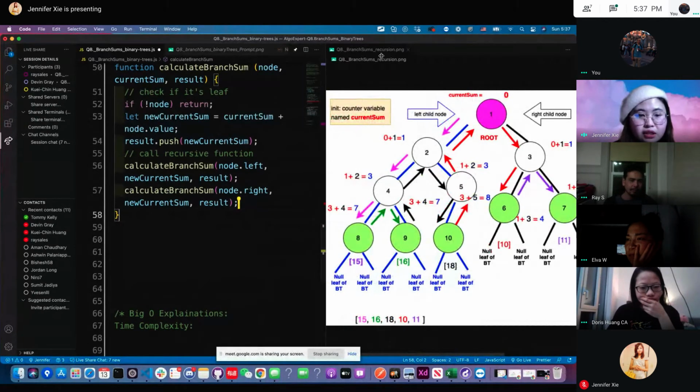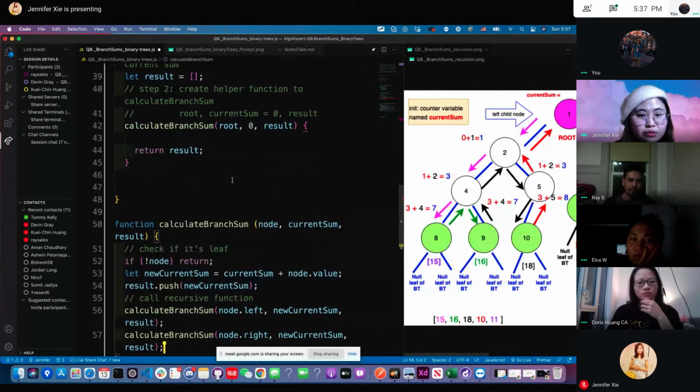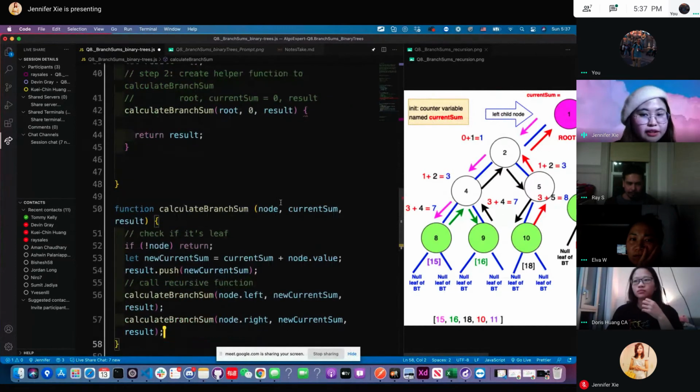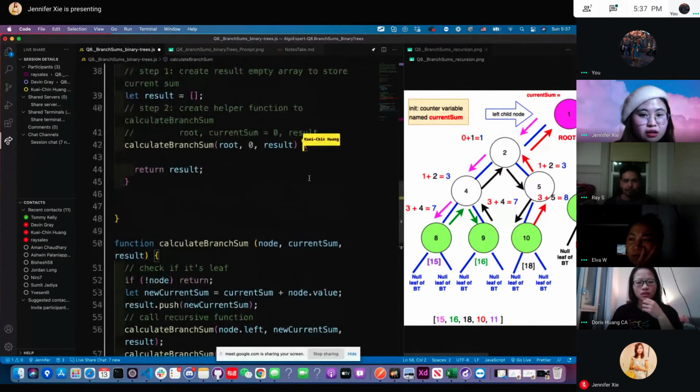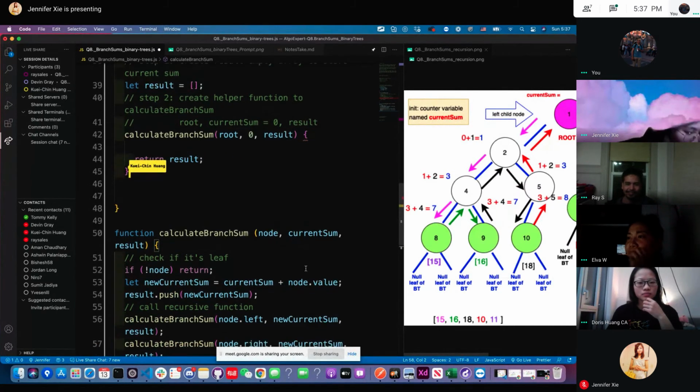Then we return the calculate branch sums result in the parent function. Then we're done. That is what I learned from Ray and Davian. Oh no, let me see if I got it right.